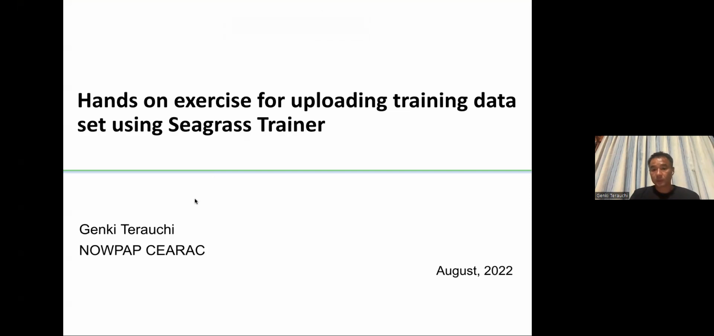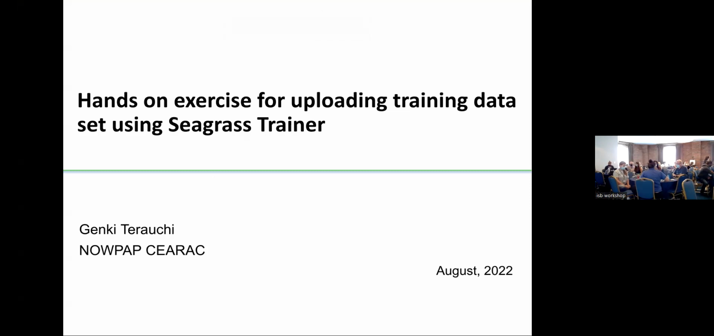So it's time to prepare and upload a training dataset using Seagrass Trainer. Preparation of a training dataset will take time. So in this exercise today, I prepared a sample dataset for you. It's the same dataset that I used for the image classification on June 1st, 2015, and I made this training dataset available through the Google Drive link. Okay.